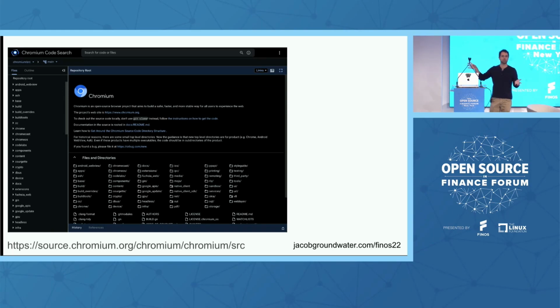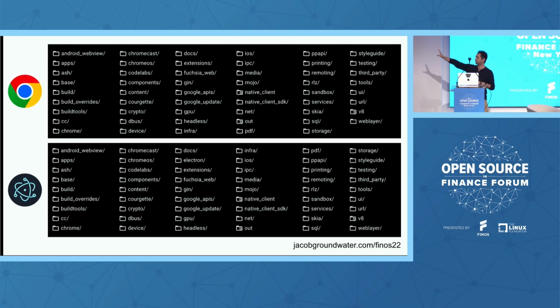This is just Google Chrome. If you look up Google Chrome, this is their code online. I want to focus on all of these folders on the top.